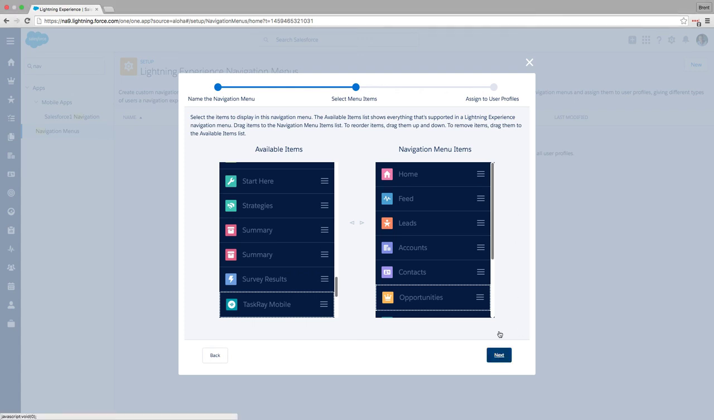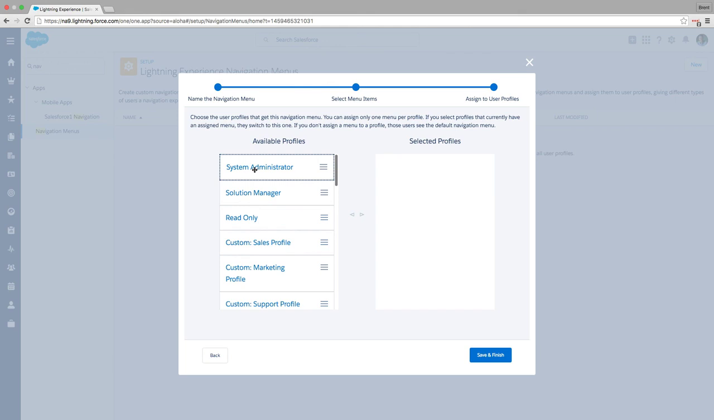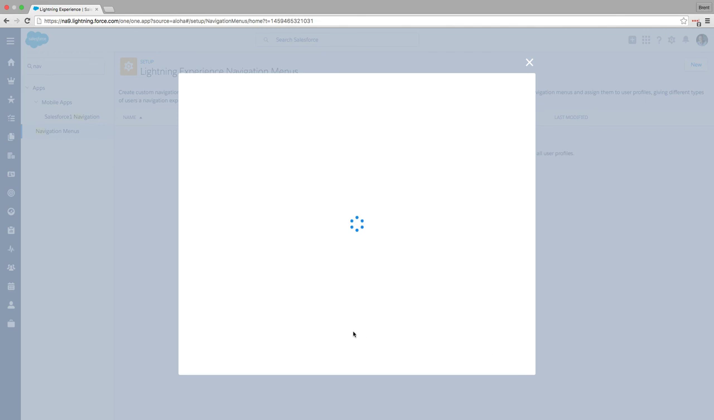We'll click on Next, and now we're going to assign the profile. So again, we're just going to drag and drop, and system admin is the only one that matters in my developer org. Of course, if you're doing a sales specific navigation menu, you'd want to make sure that just your sales profiles are awarded here as it makes sense. We're going to click on Save and Finish.